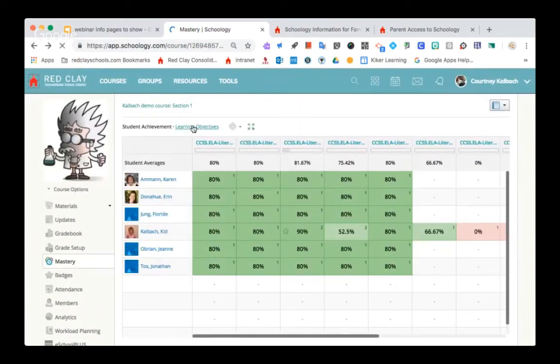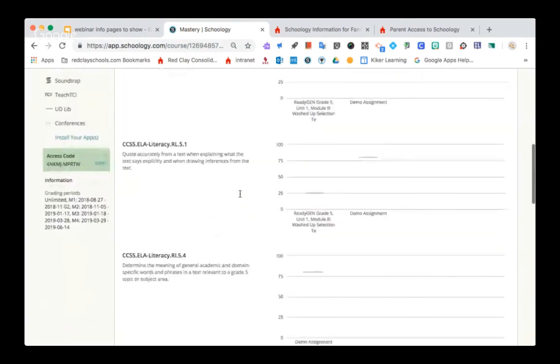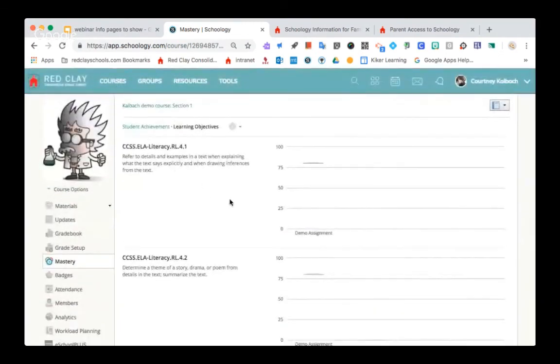Okay. And then this is student achievement, so let's click learning objectives. This might not look as nice because we don't have a whole lot of data, but this is for the teacher, and this would show a range of the students and how they performed on each standard on each assignment.